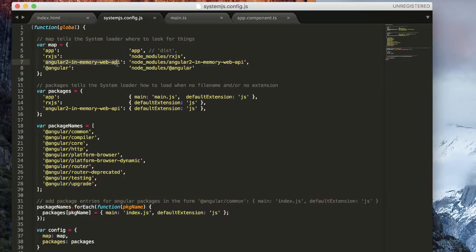A few others are RxJS. I'm not sure what all these are at this stage. The important one is @angular, which is referenced a lot now in the TS files. That's now pointing to node_modules angular. Then it goes through and specifies a list of packages, one of them being app, and saying for the app folder, the default or main execution is this file, main.js, and the default extension is obviously JS in this case. Same for RxJS, same for that, and so on and so forth.